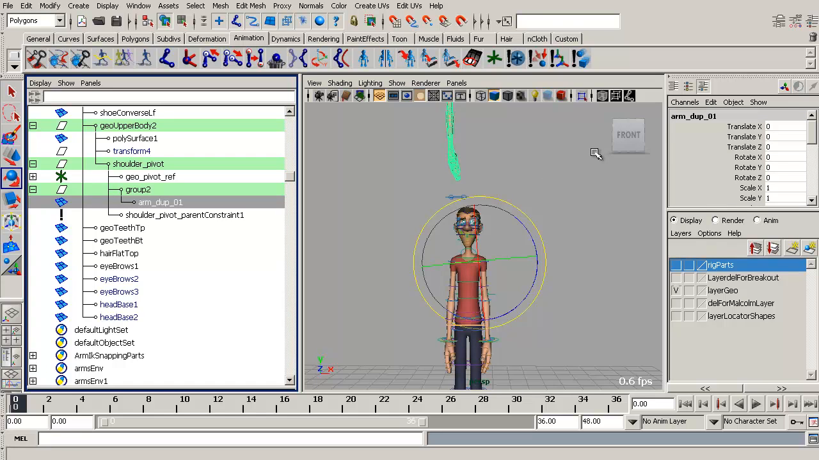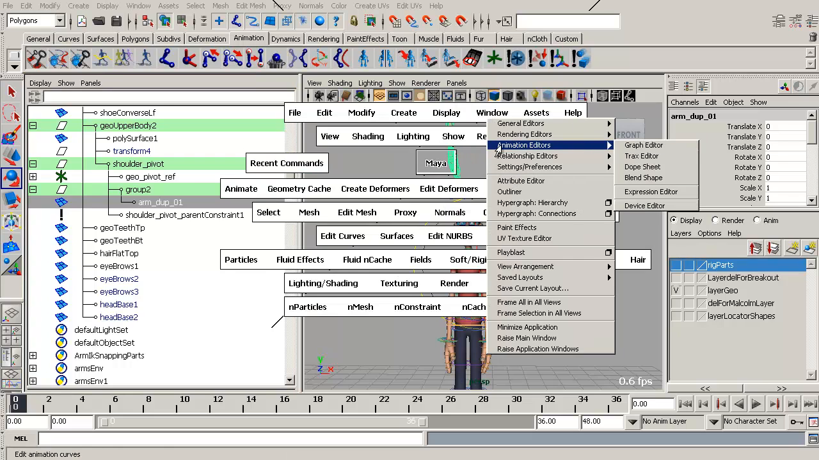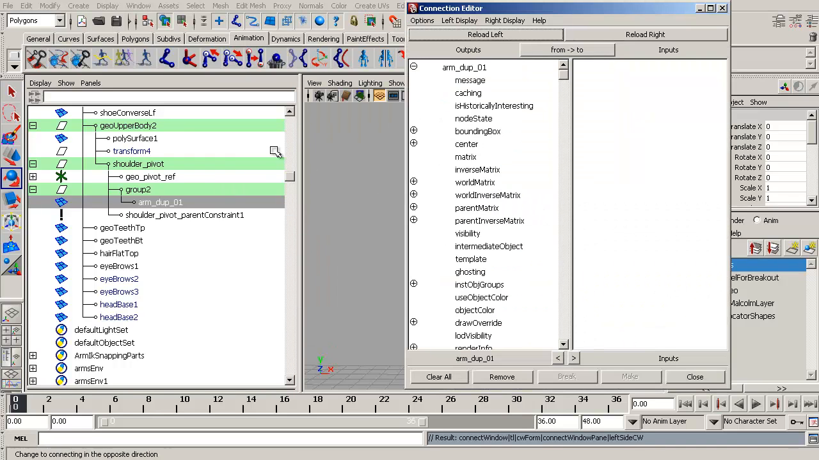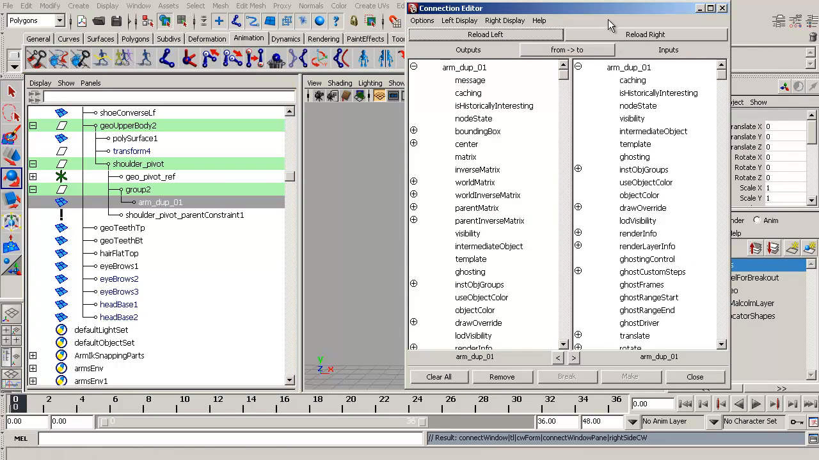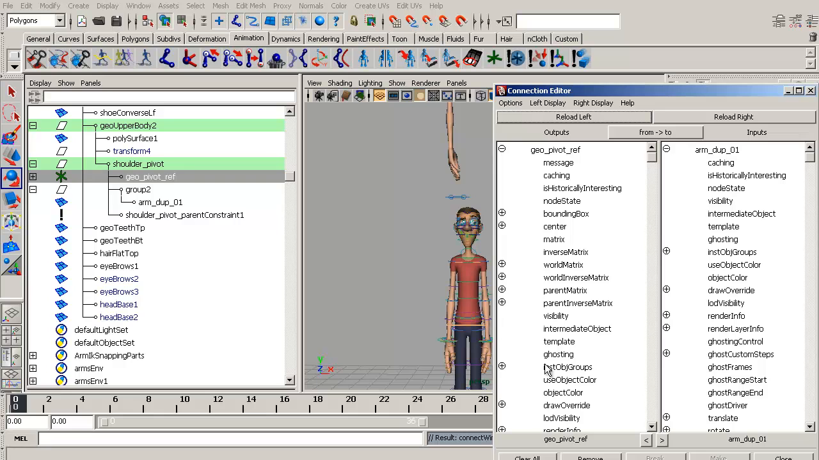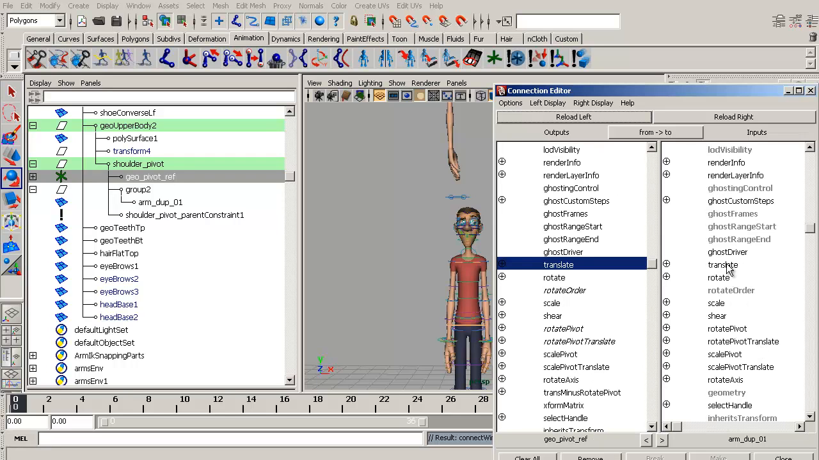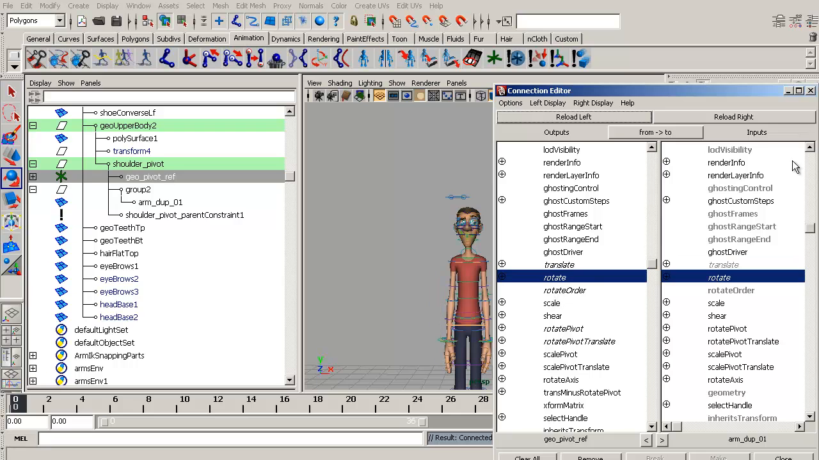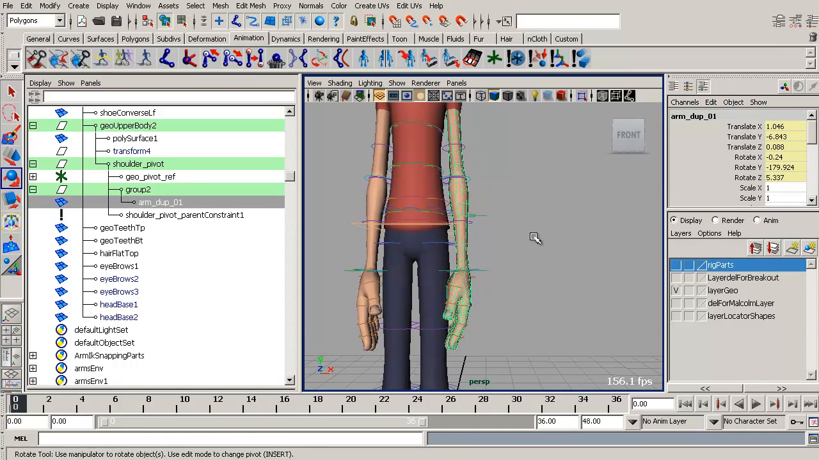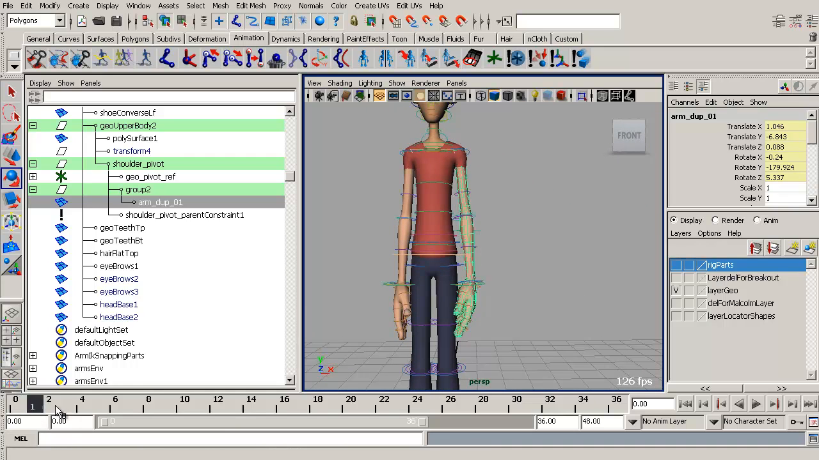So to do that, I need to open up the connection editor, which is on the window general editor, connection editor. Load the duplicated arm mesh to the right and the locator to the left, and just connect both translate and rotate. Once we do that, we'll see the duplicated arm has jumped back to its proper location.